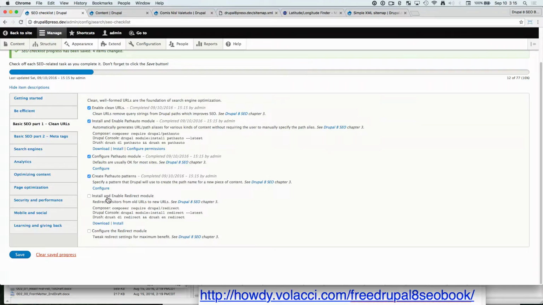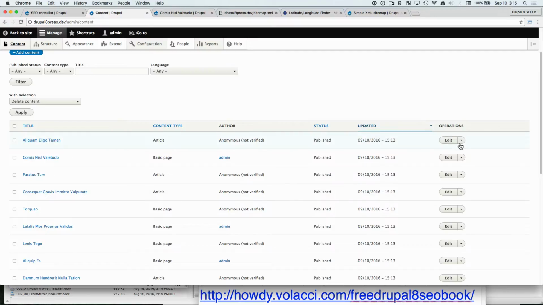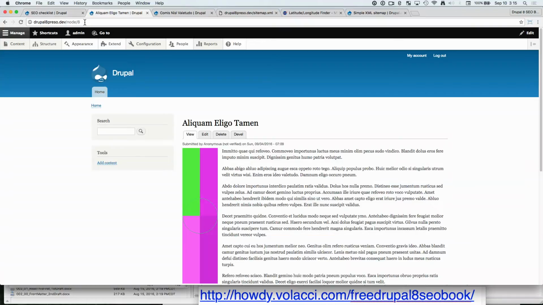All right, the Redirect module. The Redirect module solves problems like this: on this piece of content, when I hover it says node 8, and I can actually go to node 8 and it still gives me the content. So what does this mean? I now have two different URLs that give me the exact same content. Anybody know what that's called in the world of SEO? Duplicate content. Bad, right? It's called bad. Duplicate content.